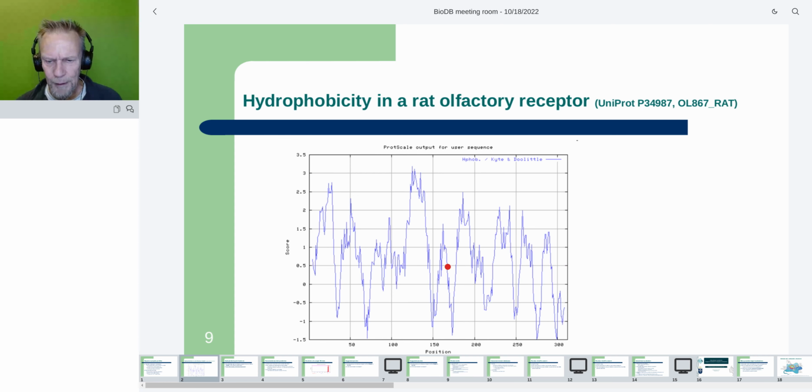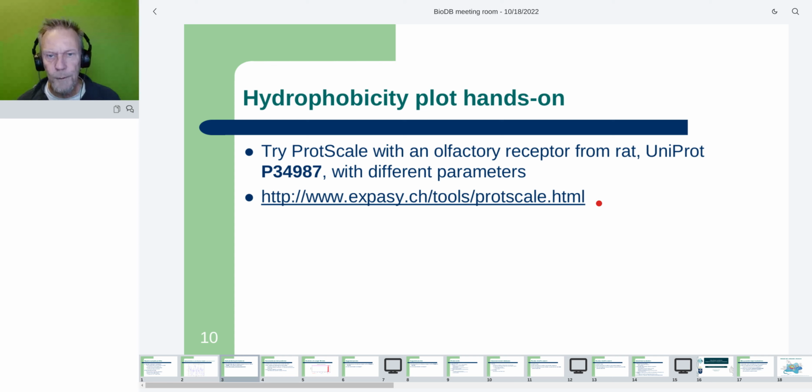We have a tool in Expasy connected to UniProt, which allows us to try that. We have a nice demo of that in a recording, so I'll skip the demo part. But I recommend that you try it on your own. You'll see how changes in the window length and other parameters might change the aspect of the plot. But still, this is not quite satisfactory.